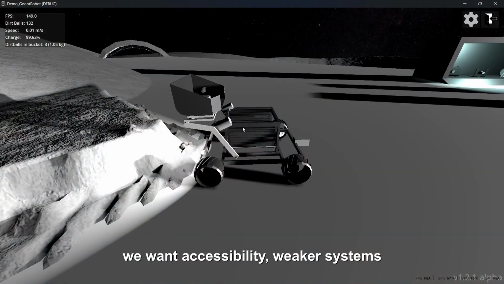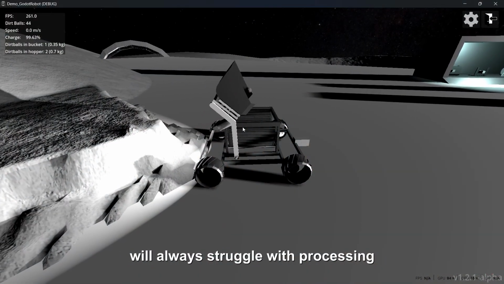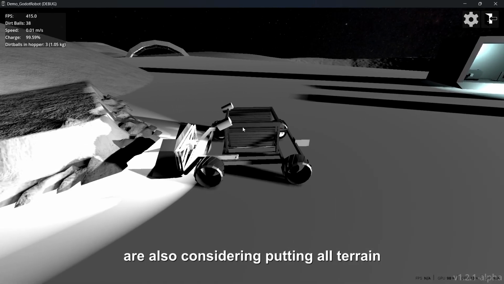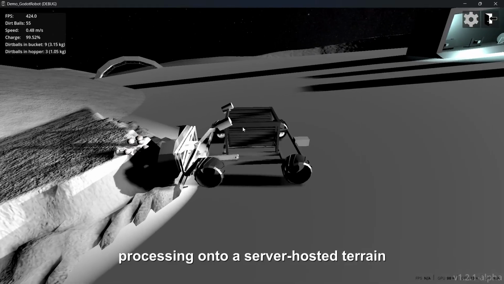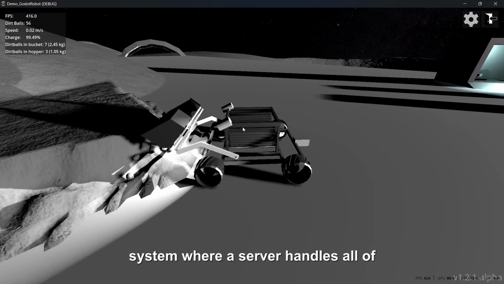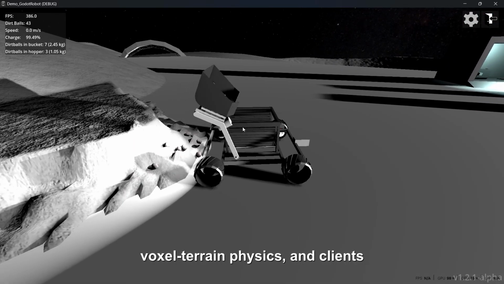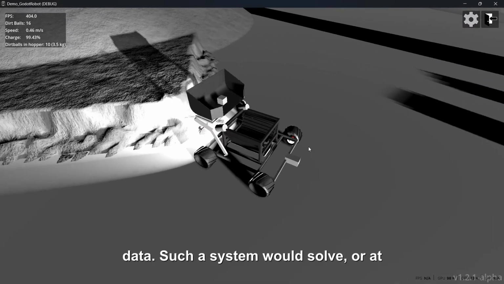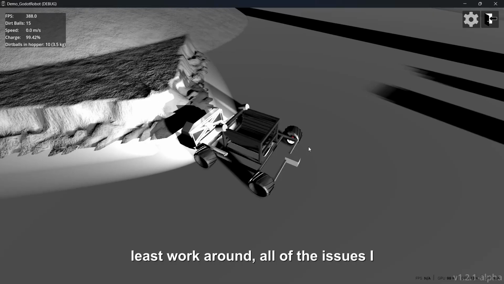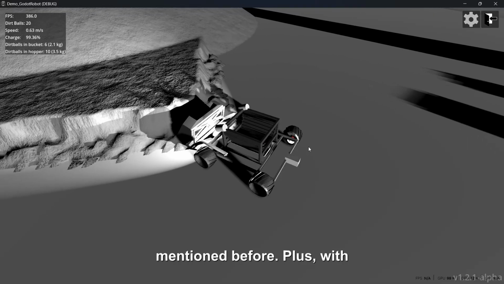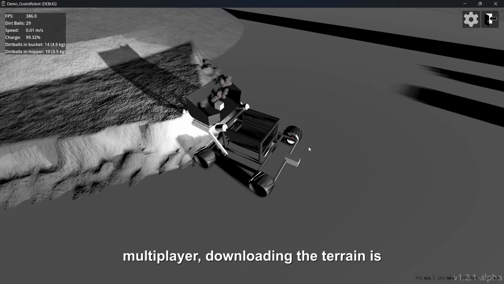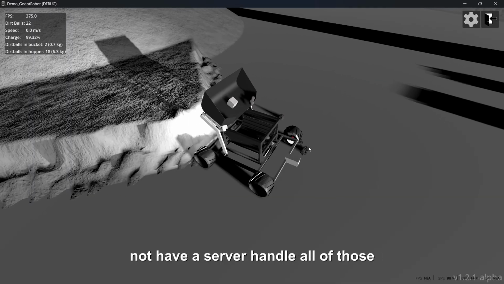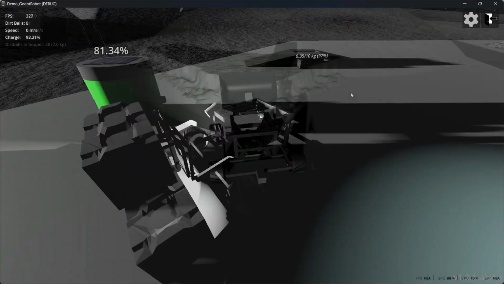No matter how much we want accessibility, weaker systems will always struggle with processing terrain computations like this. So we are also considering putting all terrain processing onto a server-hosted terrain system where a server handles all of the voxel terrain physics, and clients simply download the updated terrain data. Such a system would solve, or at least work around, all of the issues I mentioned before. Plus, with multiplayer, downloading the terrain is already going to be necessary, so why not have a server handle all of those computations to begin with?